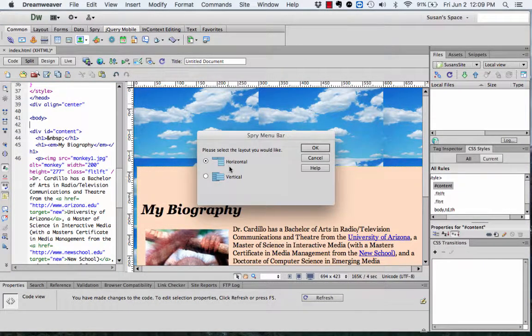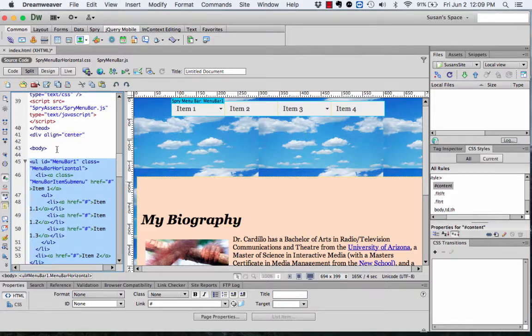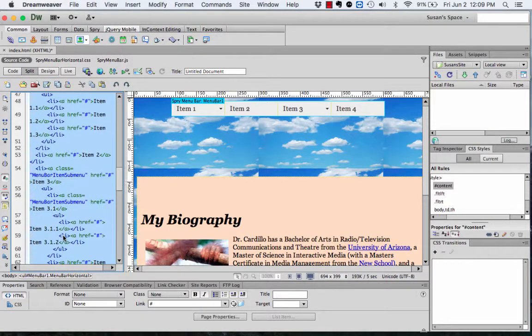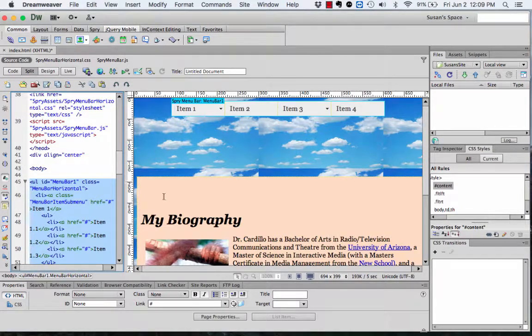It's going to ask you if you want to go horizontal or vertical. Horizontal is the most common, and it's what I like because it fills the page a little nicer. So we're going to hit horizontal. And there it is. Goes right in. Okay? And as you see over here are all the elements of the code. So if you had to write that, yeah, that's why we love Spry, okay?